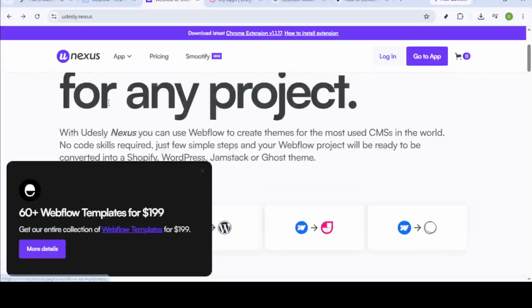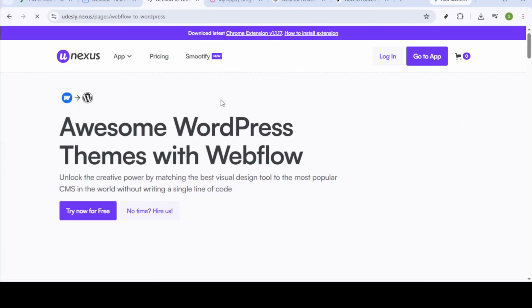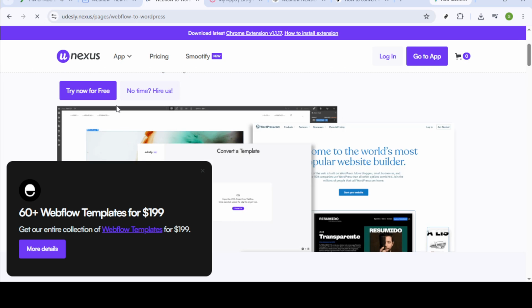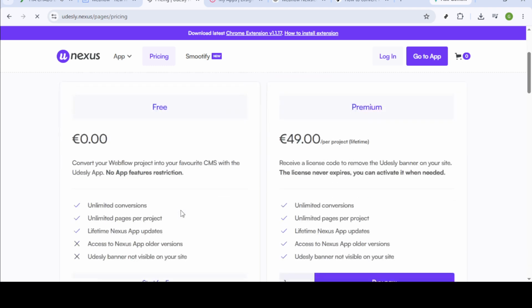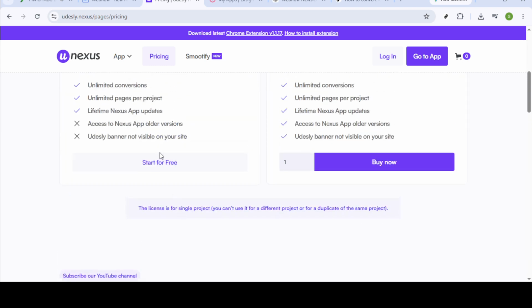Inside Udesly, you'll notice an option commonly named Webflow to WordPress. This selection is vital as it directs the application to tailor the conversion process to WordPress specifically. Go ahead and click on Webflow to WordPress. This initiates the mechanism that transforms your exported Webflow files into a format compatible with WordPress.